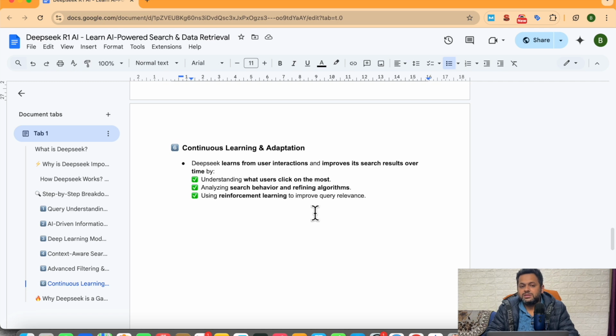And sixth and the last point, which is continuous learning and adaptation. DeepSeek learns from user interactions and improves its search results over time by understanding what users click on the most. So Google is also doing the same. So DeepSeek is also doing it, right? Analyzing search behavior and refining algorithms using reinforcement learning to improve query relevance.